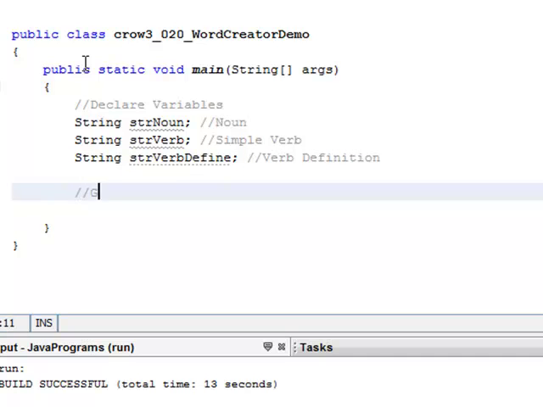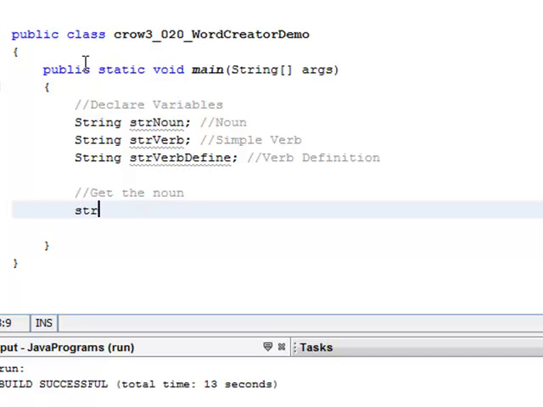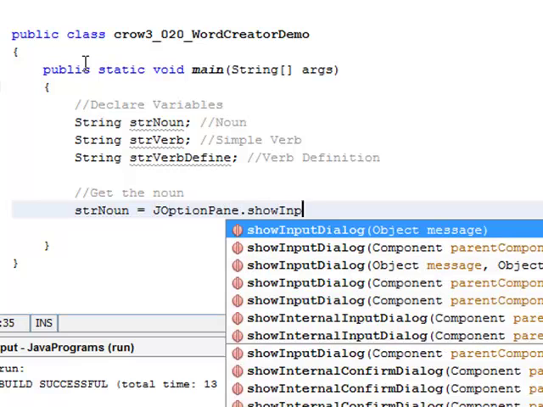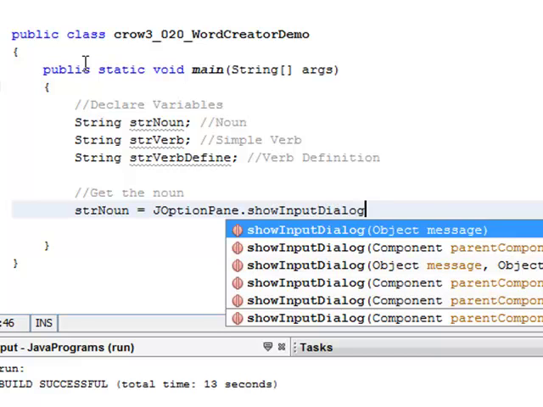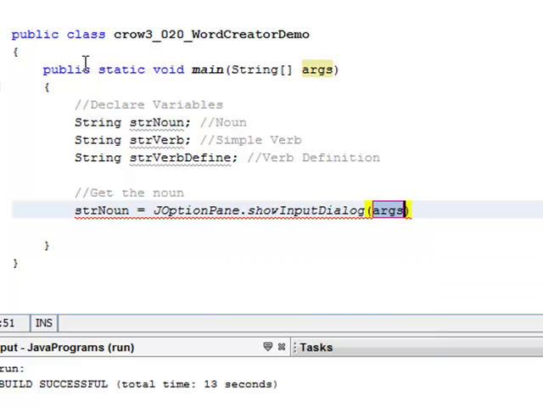Next, I need to get the noun from the user. So I'm going to say strNoun, I'm going to use my variable here, and set that equal to JOptionPane.showInputDialog method right here. Inside this method, I want to use a string. So I'm going to use quotation marks and say "Enter a noun." And I'm going to put a semicolon at the end of the statement.